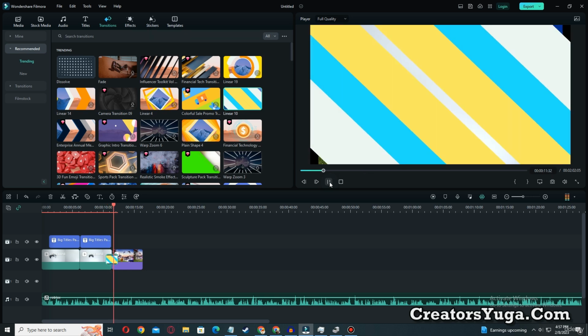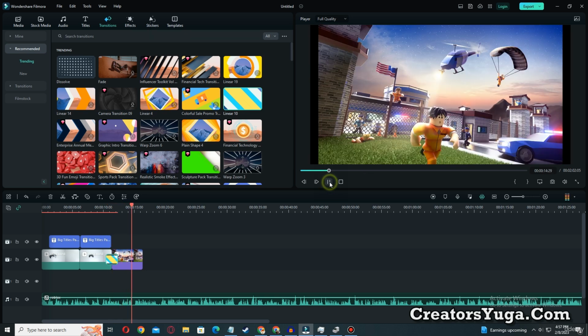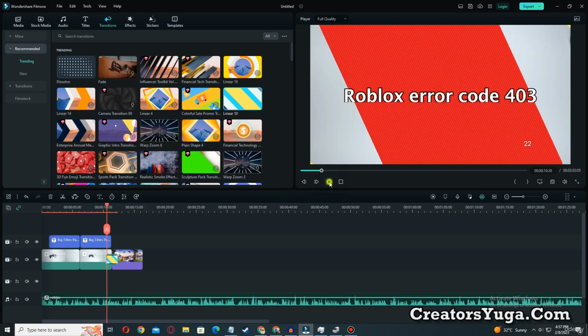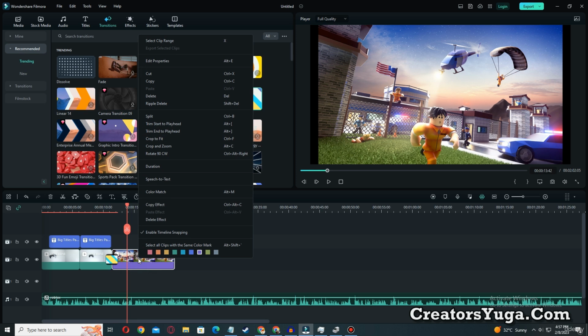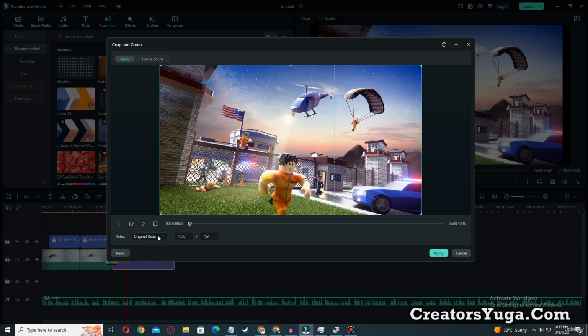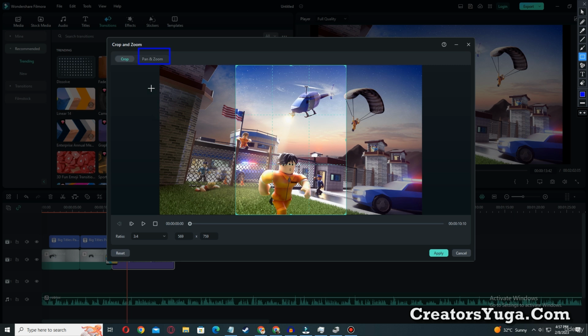It is looking so professional, but as you can see, this image is still, it is not moving, so we have to add some extra animation here. So what will we do? I will right click on it and go to the crop and zoom section, and here you can change its resolution. So I will select 16:9. Okay, and you can see here the pan and zoom option, so I will click here.